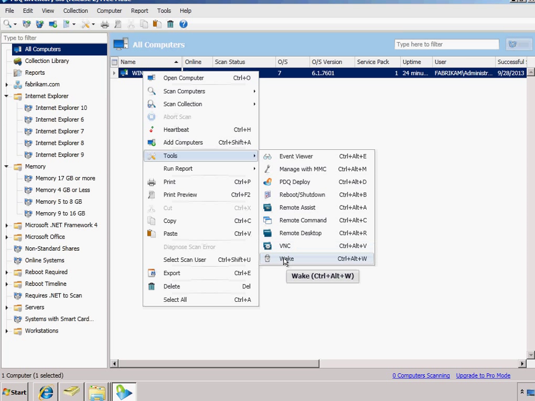Wake is basically, if this computer has a network card on and the computer is shut down, you can wake it up. You can start that computer up from Wake only. So let's say somebody goes away and shuts down the machine, but at night time you're doing deployments or updates, you can wake your whole system with this command. Okay, that you can do. You can do a remote command on this machine.